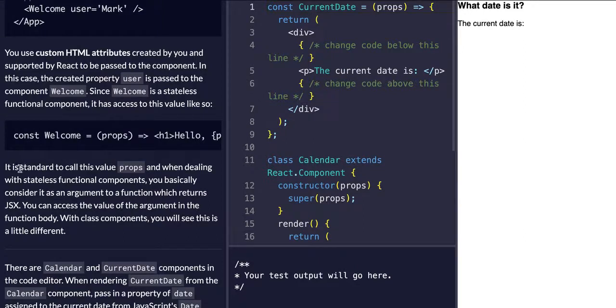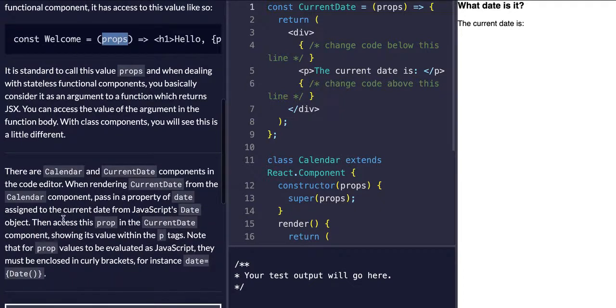Cool. So it's standard to call this value props when dealing with stateless functional components. You basically consider it as an argument to a function, which returns JSX. You can access the value of the argument in the function body. With class components, you will see that this is a little different. There are Calendar and CurrentDate components in the code editor.